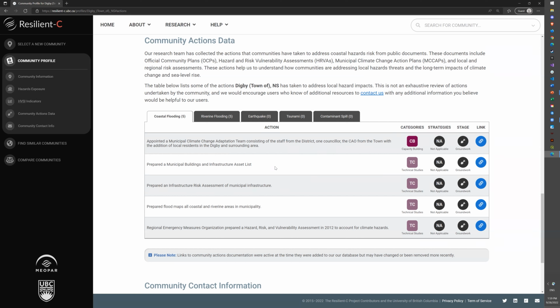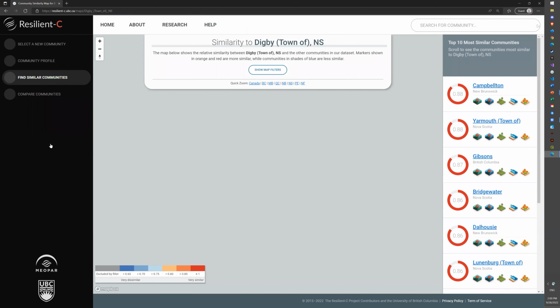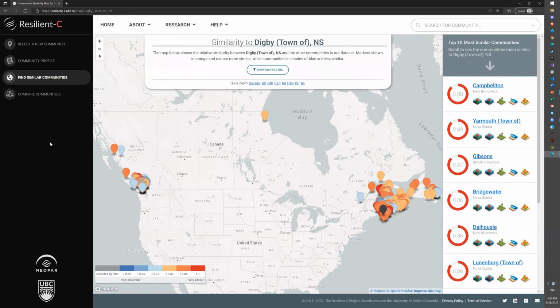That gives us a quick understanding of what's happening in Digby, but we really want to focus in on who might be a good match to learn from for Digby. So let's go over to the left-hand side column and find similar communities and click there. It'll take a moment for the map to load, but as it does, what I'm showing on screen might be slightly different from what you're seeing, depending on the size of your screen. On large screens, you'll see the 10 most similar communities located on the right-hand side of your screen, whereas on smaller screens, it may be located along the bottom.